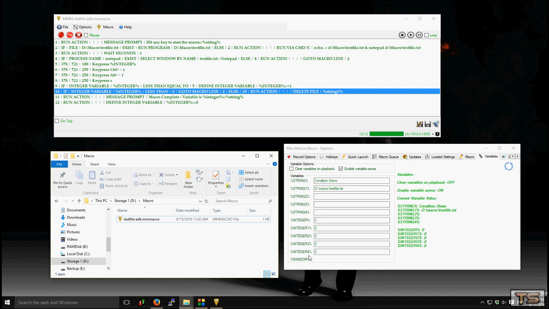Okay, so I hope that's explained to you the concept of conditions within your macro and how you can use them to enhance your running macros.